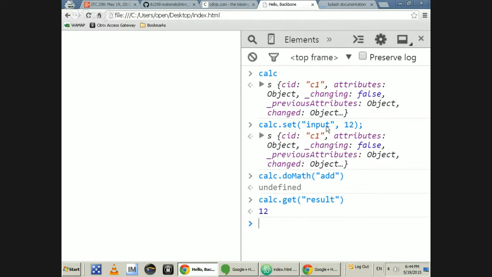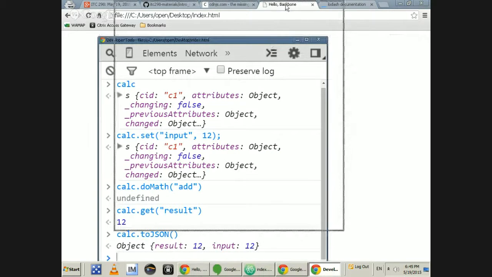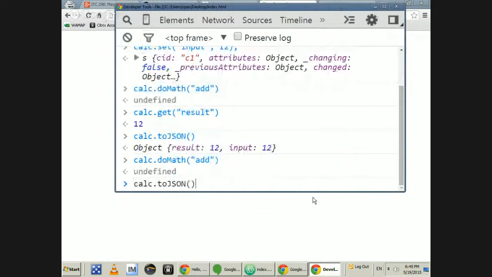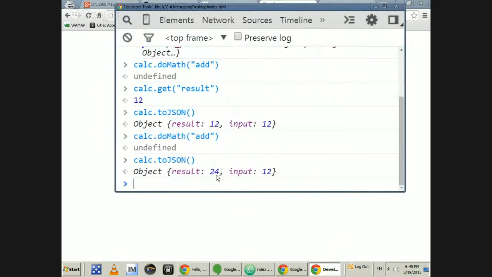So I set the input, I told it to add those two numbers together, and then I got the result, and the result was 12. If you want to look at a backbone model and you don't want to wade through getting individual results, one of the things you can do is call the toJSON method. That will give you back all of its attributes. So in this case, by calling toJSON, I got back the result and the input values. And if I were going to call doMath again, and then toJSON, I would see that the result doubles.